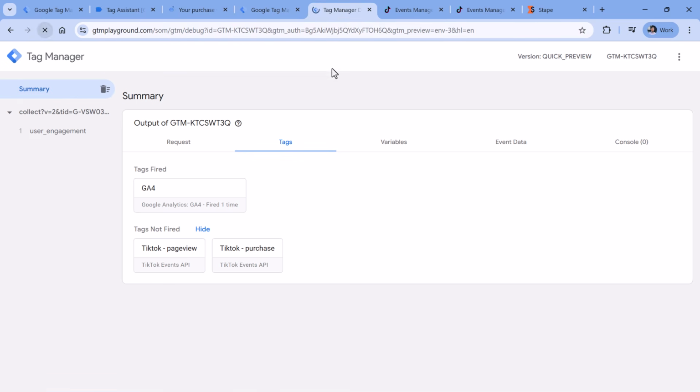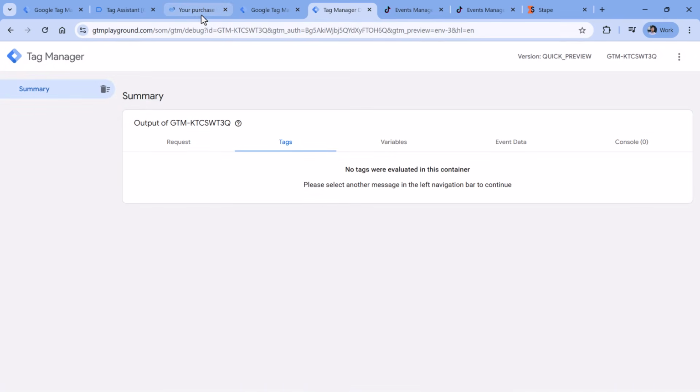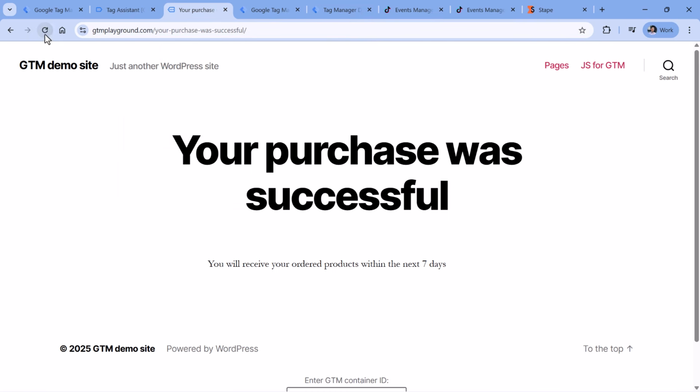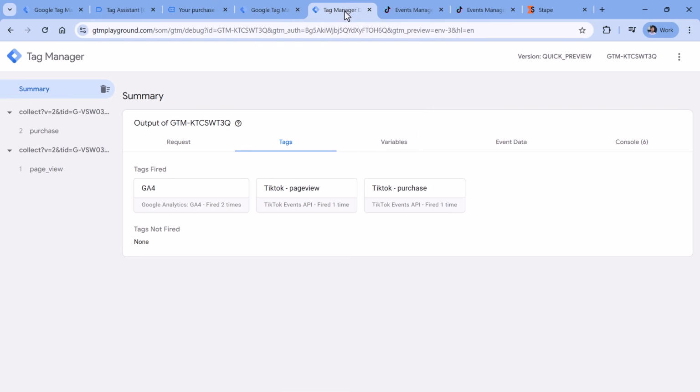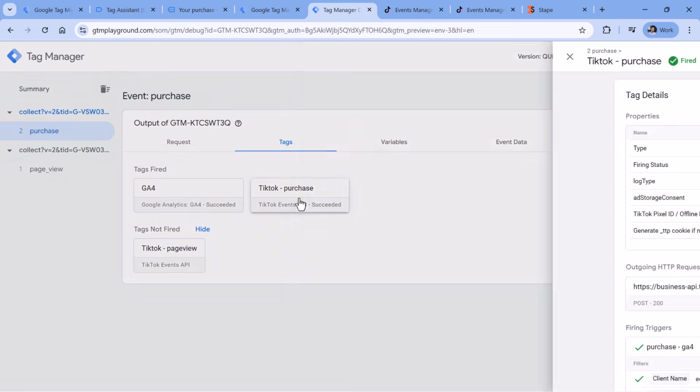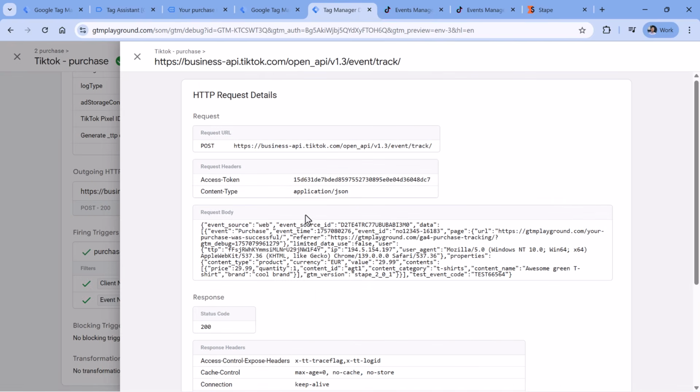Let me refresh the preview mode, see if that helps. And then I will make another purchase again. So I just refreshed the confirmation page. And then in the preview mode of the server container, I have that incoming purchase event. I can click on the TikTok tag, see the outgoing request.